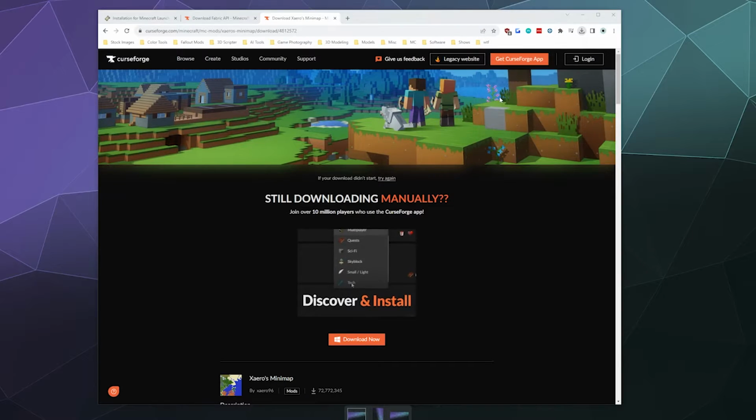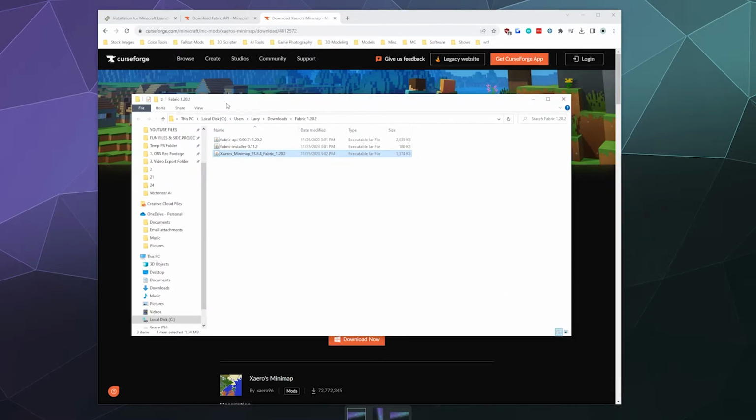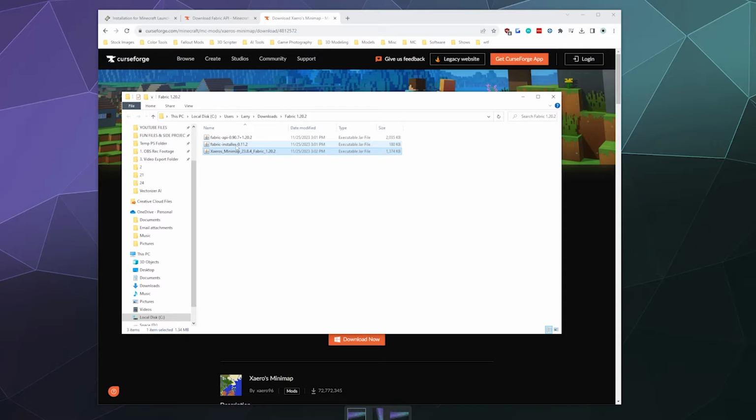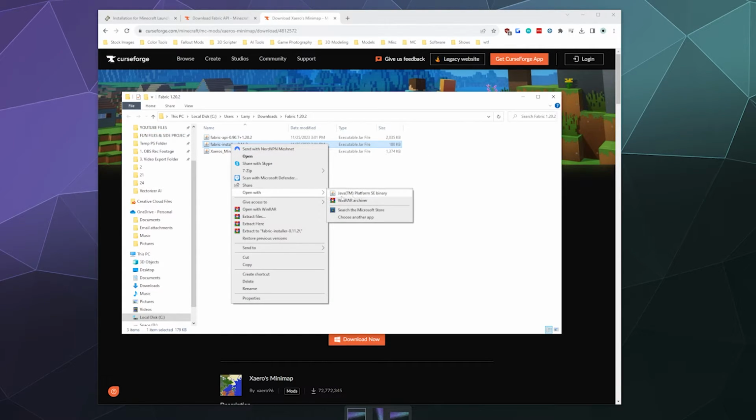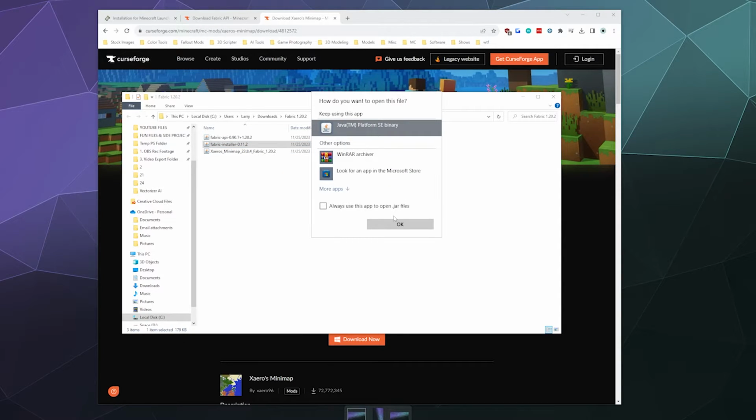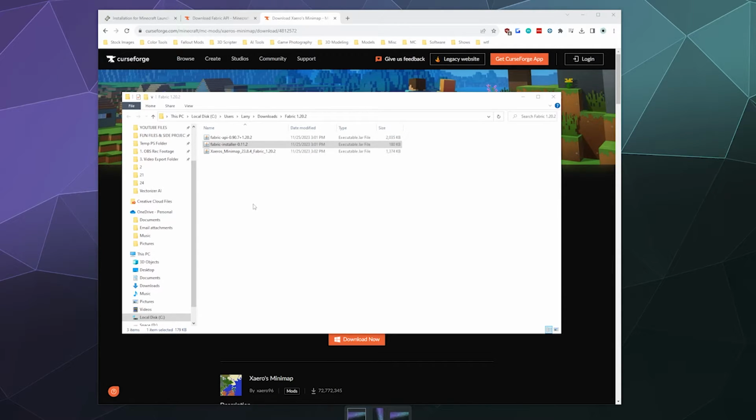Now, I'm going to open up the folder where I've got all that stuff. It's over here. And the first thing I'm going to do is double click on the Fabric installer. If you have Java properly installed on your computer, this should automatically open. If it's not working correctly, you might have to right click this and go open with and tell it to run with Java, or choose another program and then select Java and tell it to always open jar files with the Java platform, and then we'll click OK.